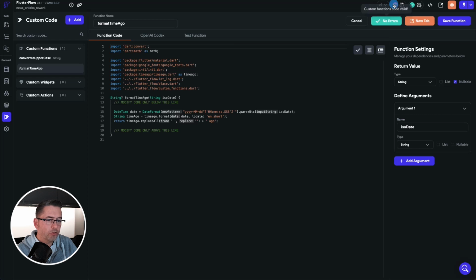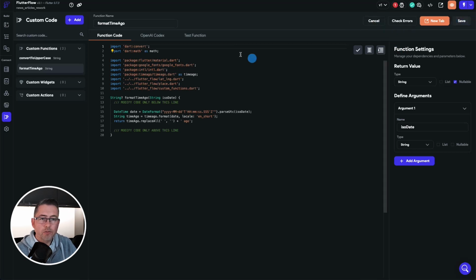In fact, just make sure that's done there. I should have checked for errors. Just make sure we clear this little symbol up there. So that's brilliant. So we hit save function, and we are good to go.